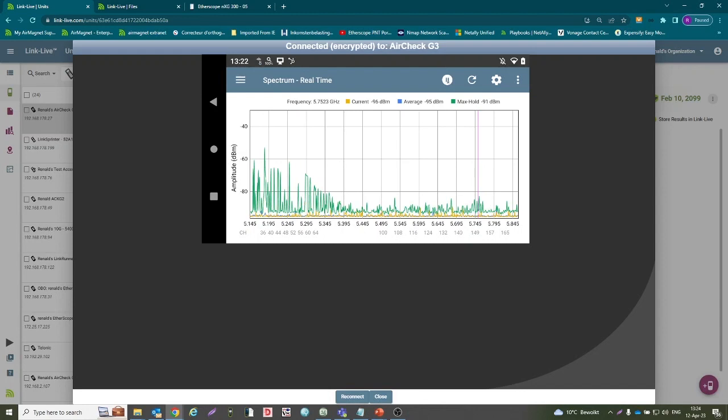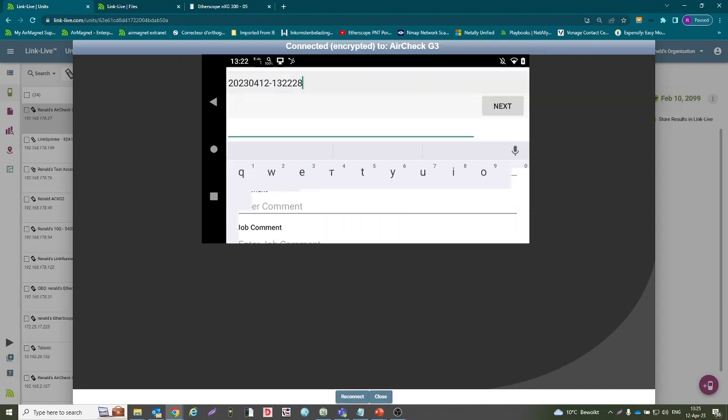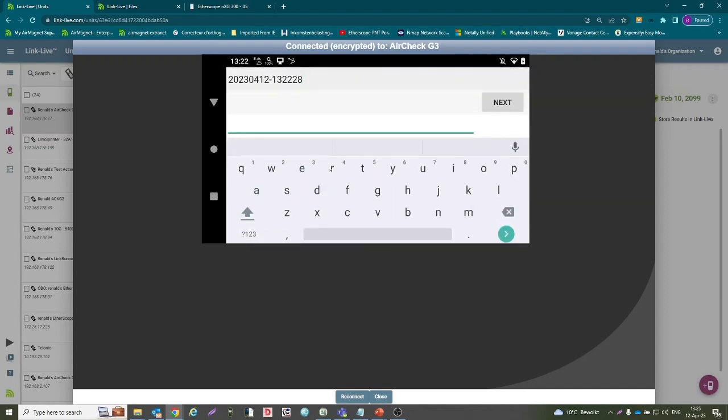You can actually stop this if you want, or pause it in a way, and then you can from here upload that graph into Link Live. Let's do that now. I'm going to show you exactly what it looks like. I will just put a simple demo here, and then I will say OK, next, and then upload.